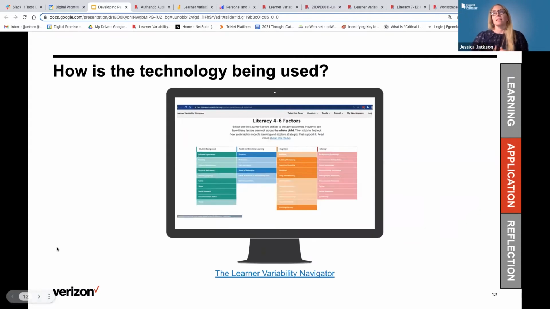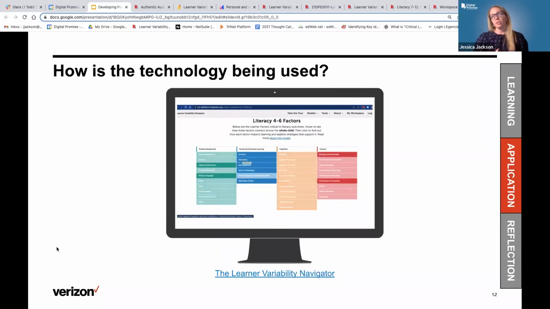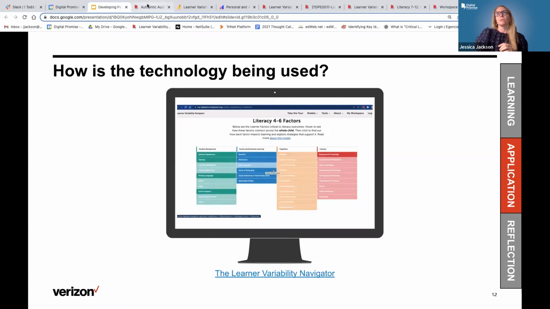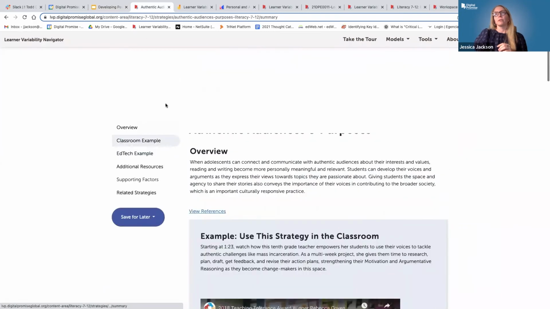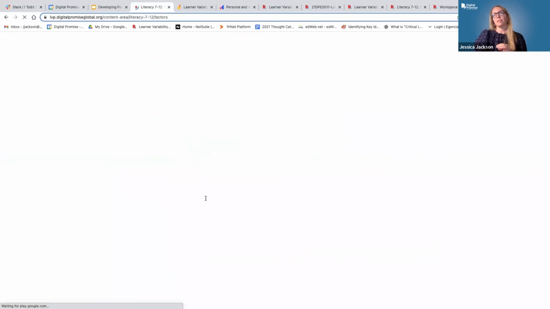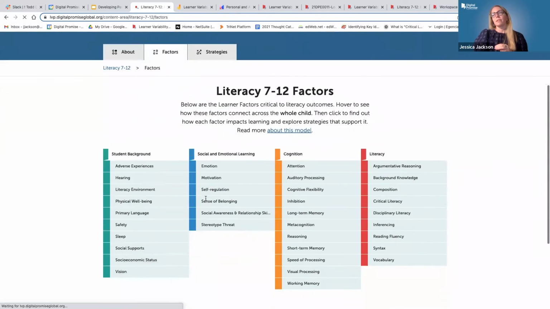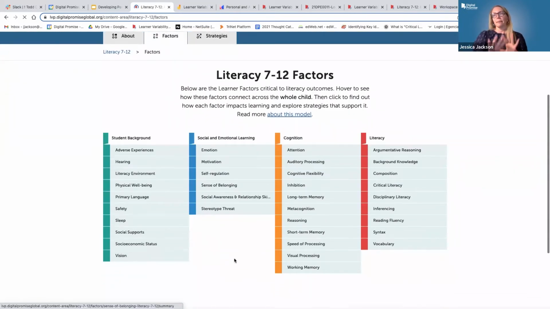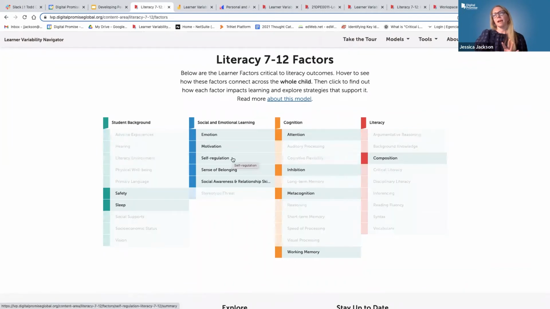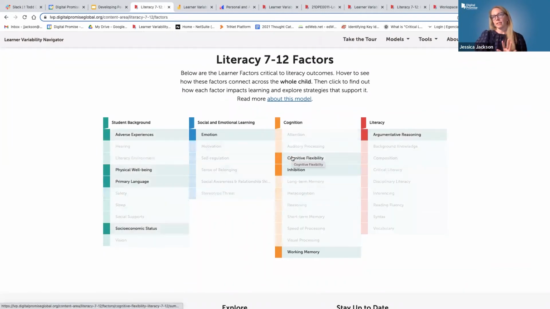So how is technology being used? Well, I'm going to share a few different tools with you. One that I've already mentioned is the Learner Variability Navigator. It is a free tool, and it gives you, I'll just quickly show you a couple other things. So we looked at a specific factor and saw the summary. But one of my favorite things is just kind of looking at the factor map overview and seeing all the different factors that are there and seeing how they're connected.